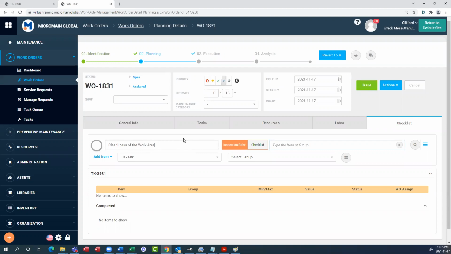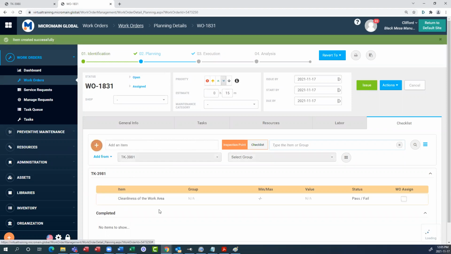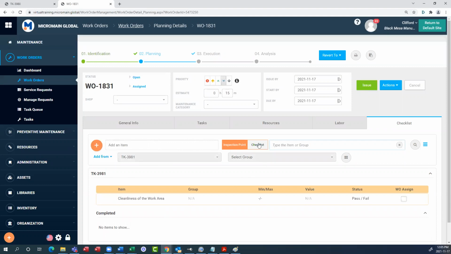So that's a good standard cleanliness of the work area. Just inspect that while you're there, make sure the work area is clean. The plus button that's in here disappears when you start typing, but it's still there. Just make sure the task is the correct task you're going to add it to. Click this, and now I've got an inspection point in the system.